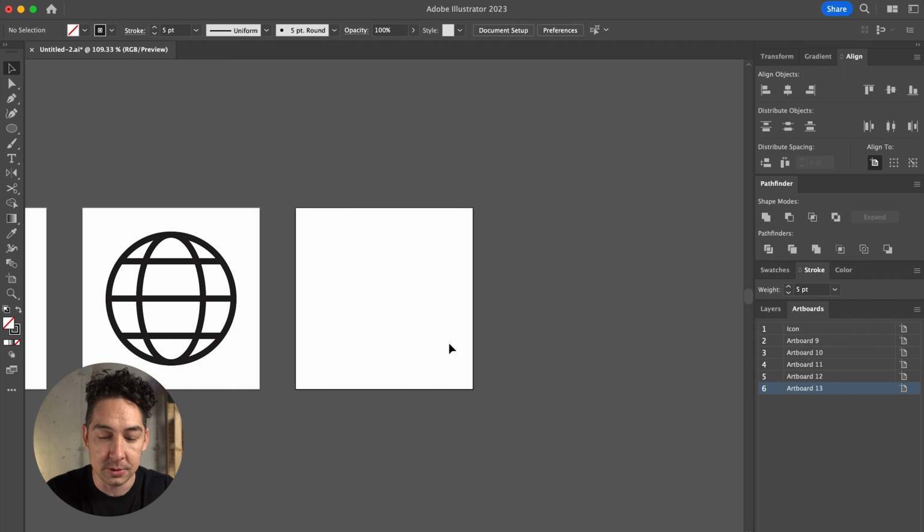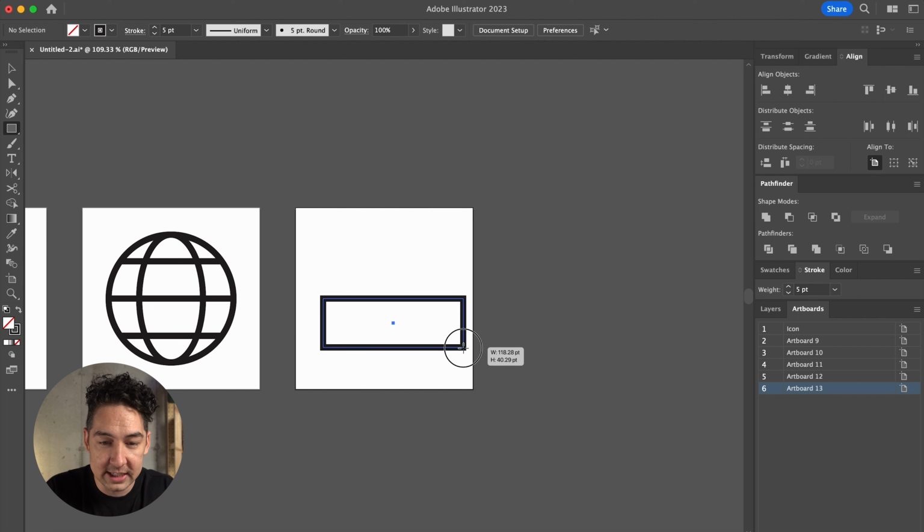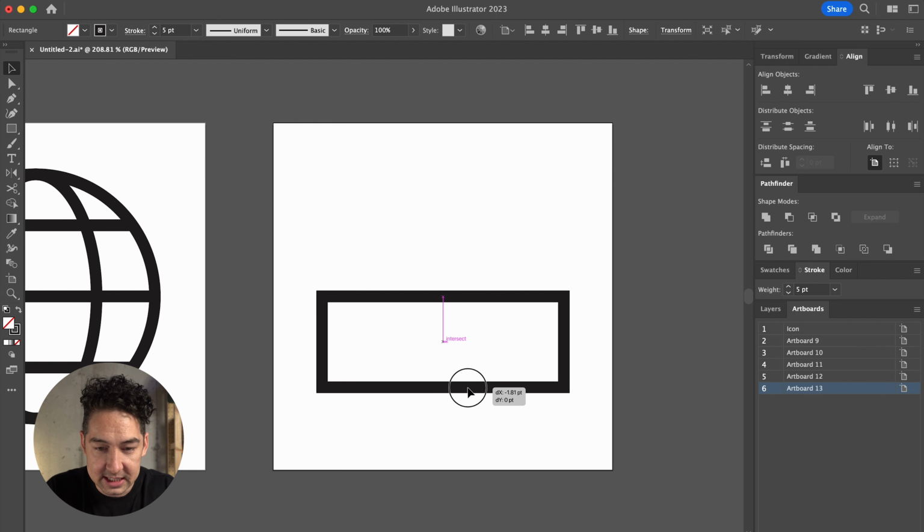So the very first thing I would do is actually use my rectangle tool. I would draw a rectangle out here. I can actually make it centered. Get a little bit closer here. I'm going to move this to the center here.